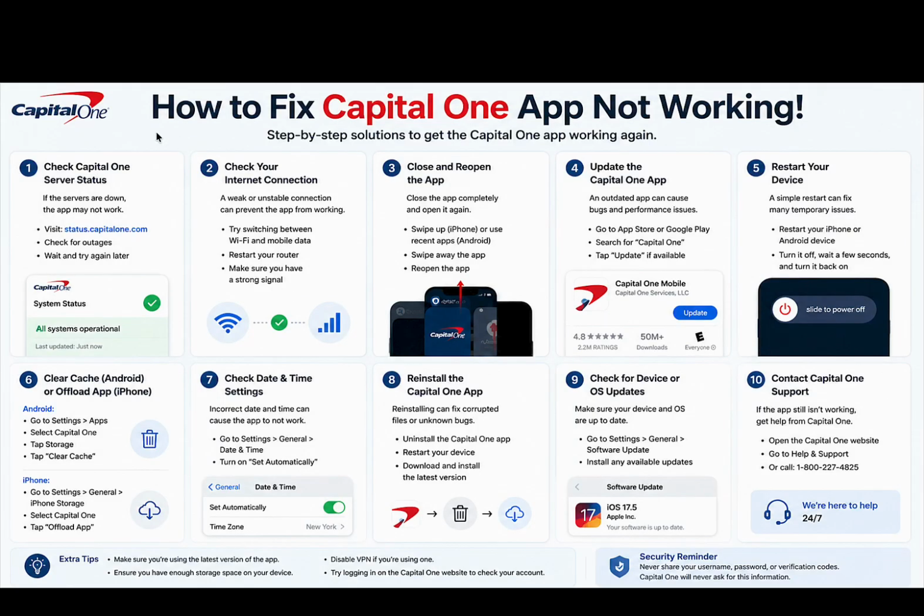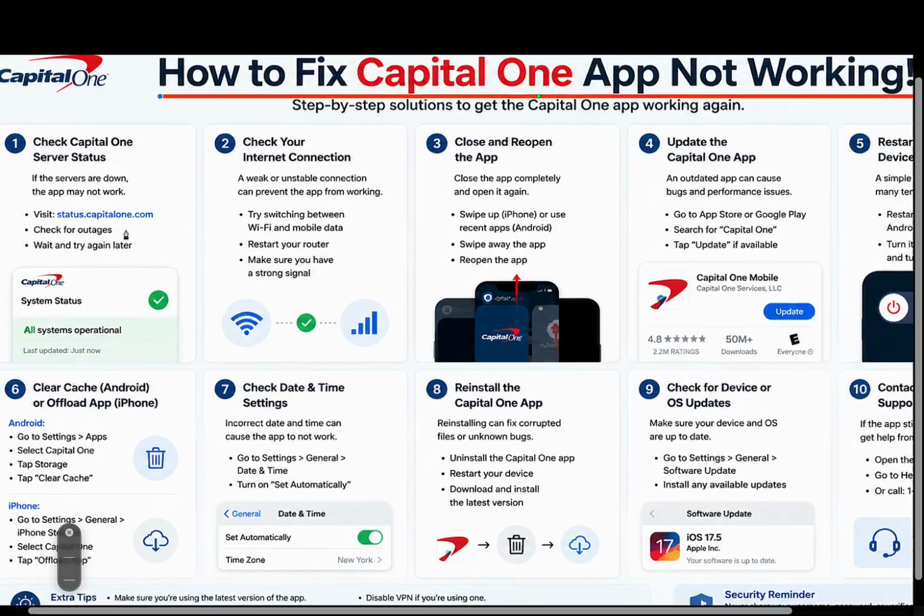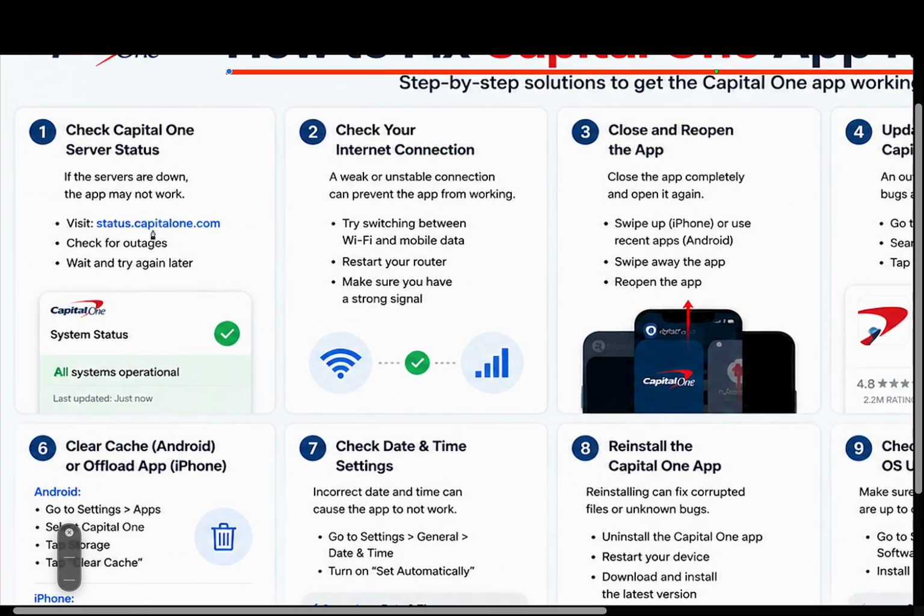In this video, we're going to be talking about how to fix Capital One app not working. So let's get straight into the video. There are a couple of reasons why you could be facing this problem.